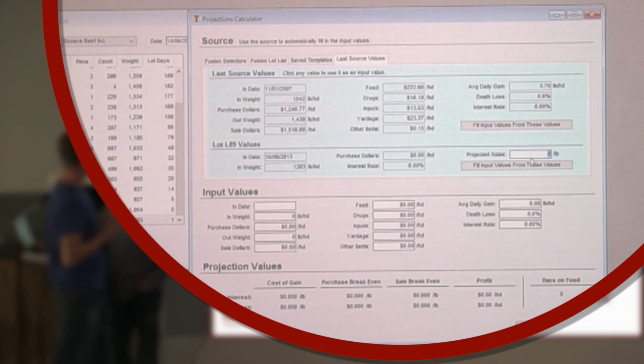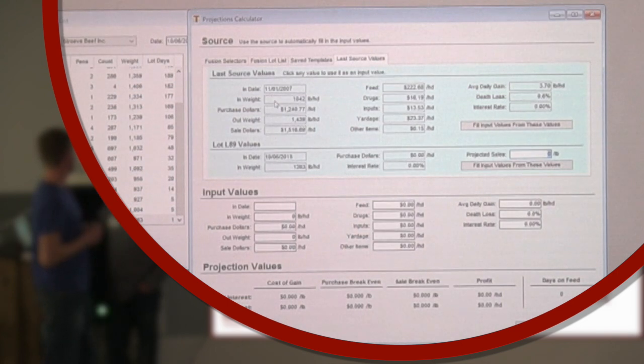So there's the information, so you can fill input values. These are the average last values, or average values of the closeouts, of all of those lots that we looked at in the previous screen.